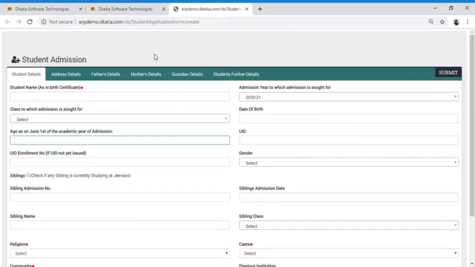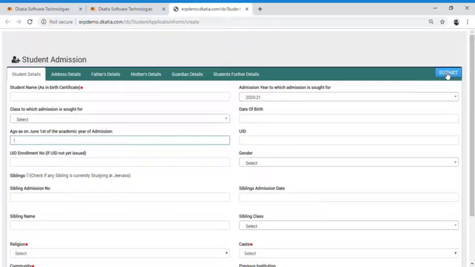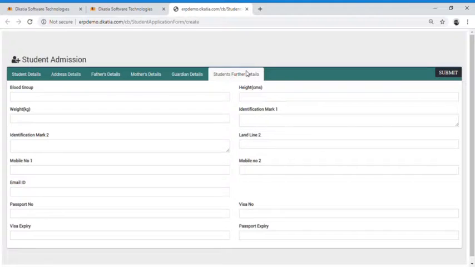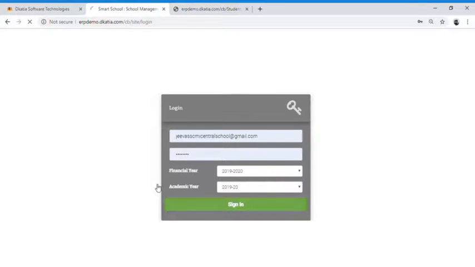for the parents or guardians to fill this application form and submit it online. In this application form we are capturing details like the address details, the parent details, the guardian details, and also the other details of a particular student. Once this application form is submitted, we'll have an application list over here. The system may require you to sign out at this stage because it's an external form that we have integrated.